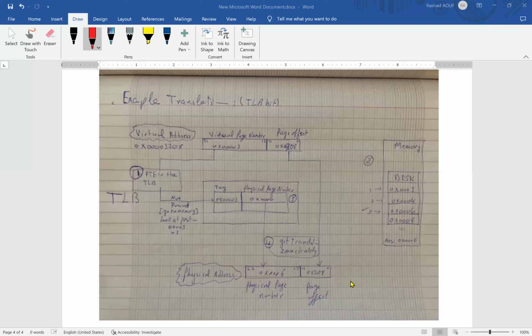Doctor, can I ask a question? Yes. I just didn't understand the real meaning of virtual and physical address. What's the difference between the two of them? Let me show you.